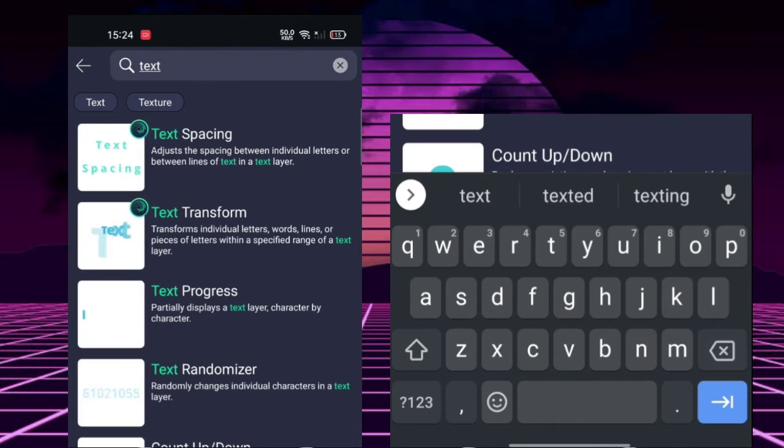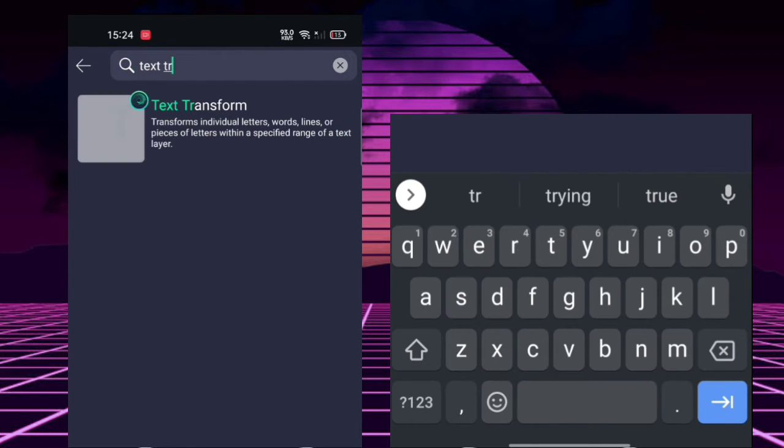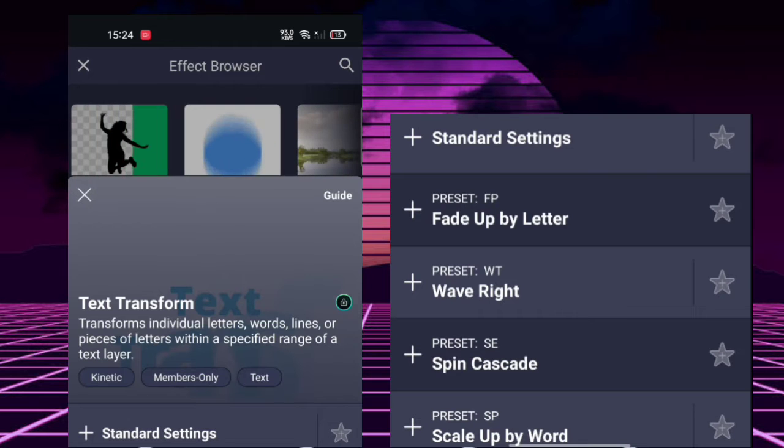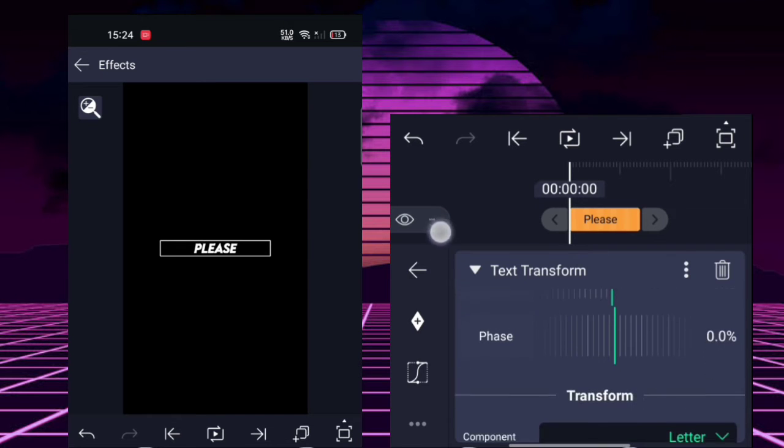Text transform, mga lodi. So, click this one. Ito, text transform. Okay, so start dito guys sa pinaka-scale niya. So, scroll down lang natin to, no? So, scale tayo mag-start, guys.